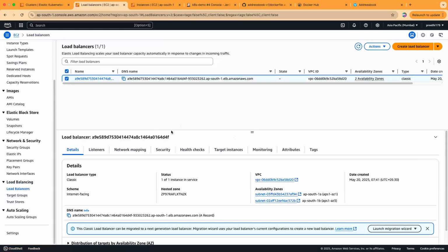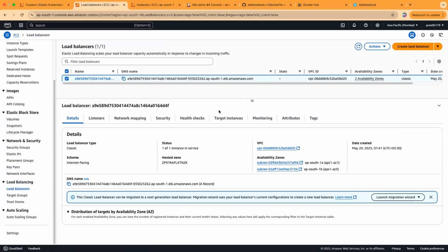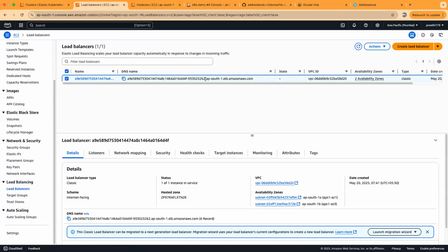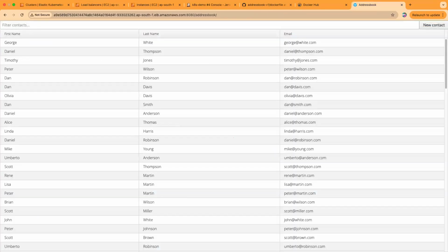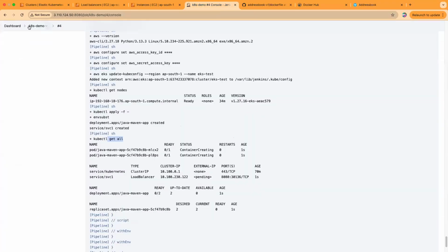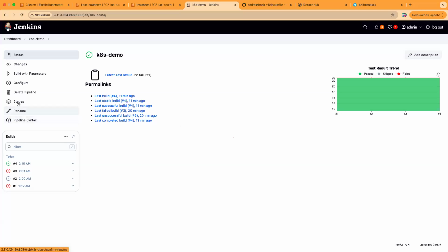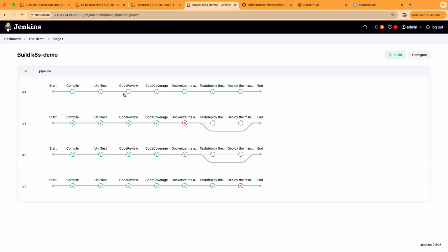Right? And load balancers are charged separately. These are not a free service, so you should be careful using it. Clear, everyone? This is the DNS that is generated, which we are using to host our application. Any questions? That's a complete CI/CD pipeline deploying onto a Kubernetes cluster. These are the different stages: compiling, unit testing, Dockerizing, testing it in standalone mode, and then deploying it on a Kubernetes cluster, EKS.